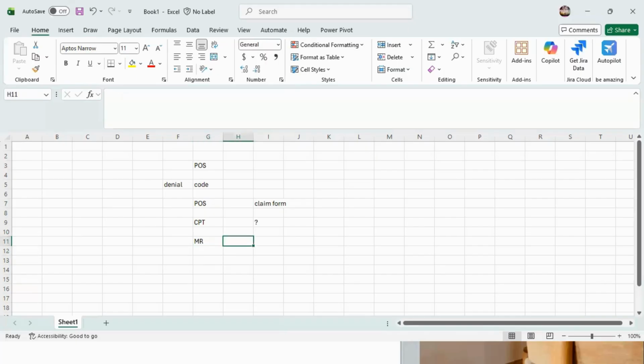Because the same CPT can be billed in both inpatient and outpatient, right? Some of the CPTs. So the same CPT we can bill as inpatient and outpatient, so we have to check on that as well. Okay. Then what else do we have to do on this?